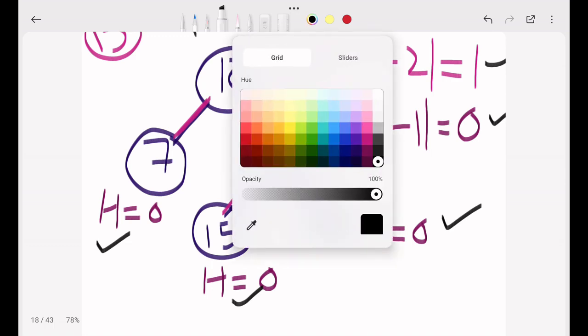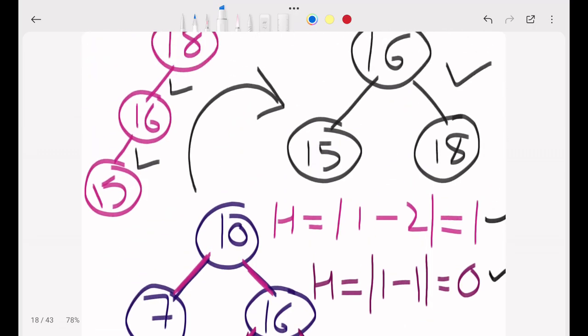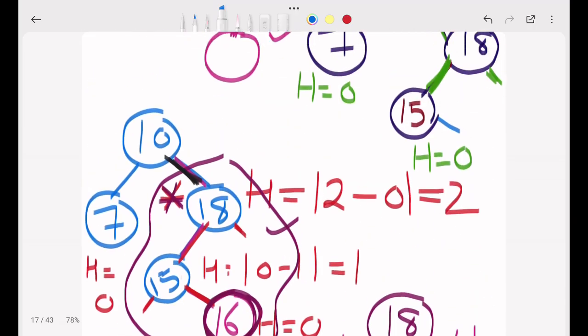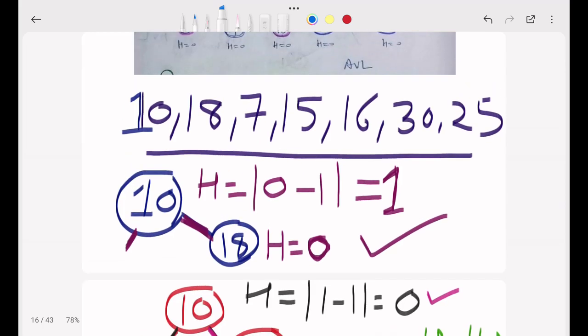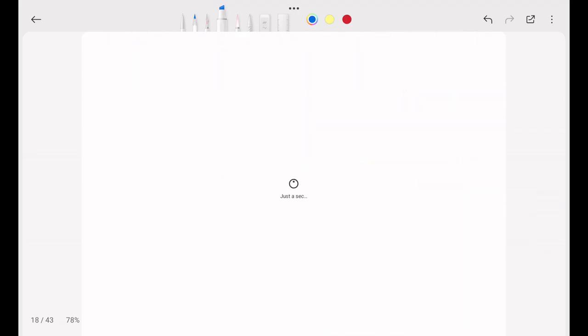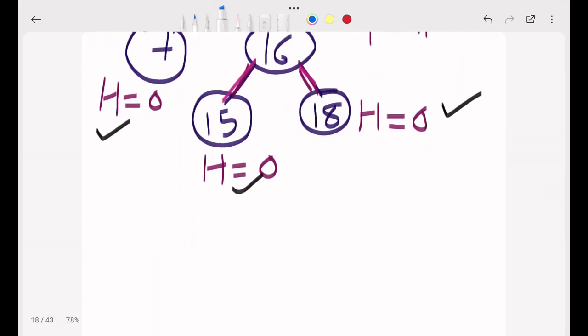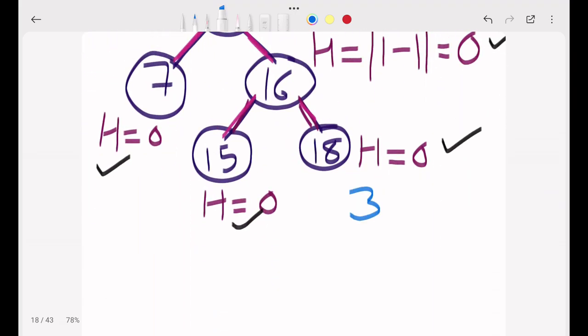Now what is my next data? You should write it in a copy. My next data is 15, 16, then 30, then 25. Remember, 30 and 25. Now we have to insert 30 and 25. I am writing here that I have to insert 30 and 25. You have to learn only some steps.